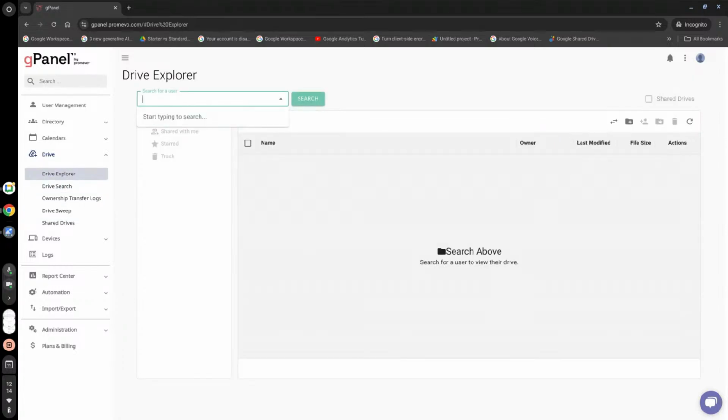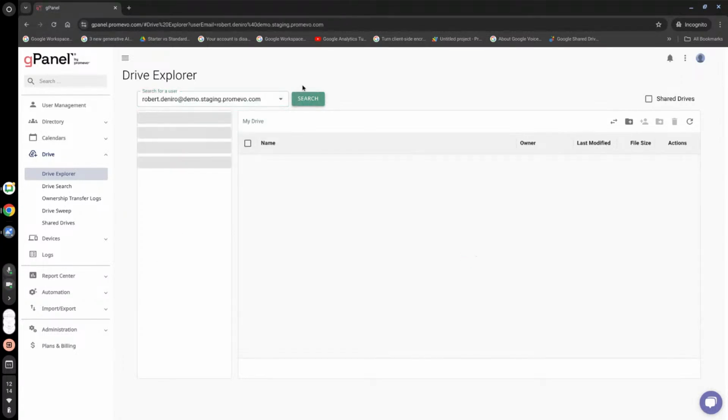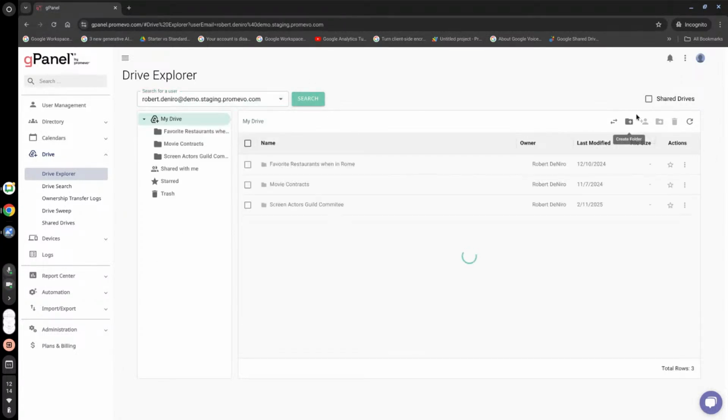Unlike the limited My Drive management in the Google Admin Console, gPanel provides comprehensive access to all users' folders and files. Administrators will have the ability to create folders. Let's go ahead and pull up a user. Administrators will have the ability to create folders, view documents, adjust sharing permissions, control document visibility, and also set expiration dates for access. Helpful if you only need users to have access to certain documents or folders for a set period of time. So let's go ahead and take a look.